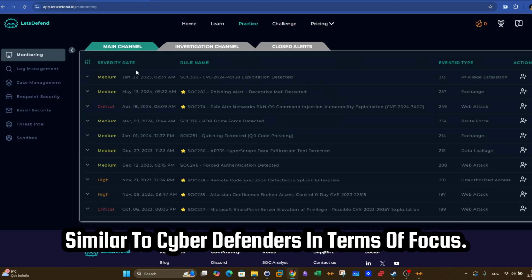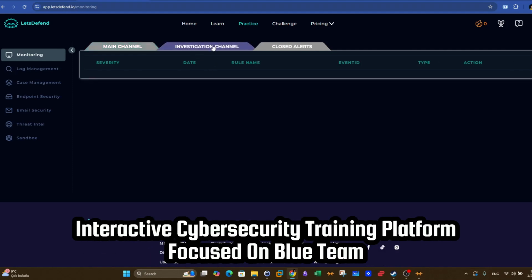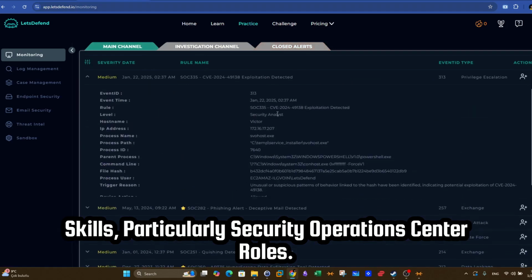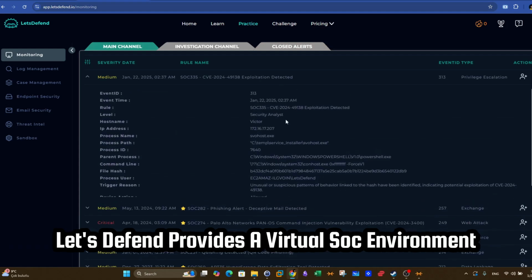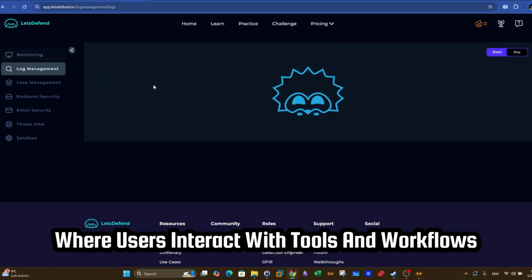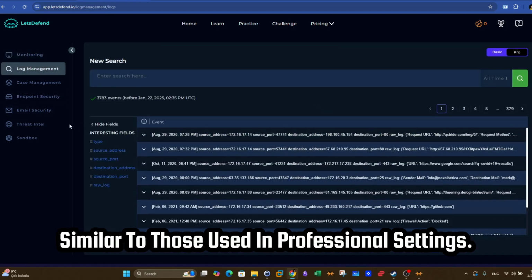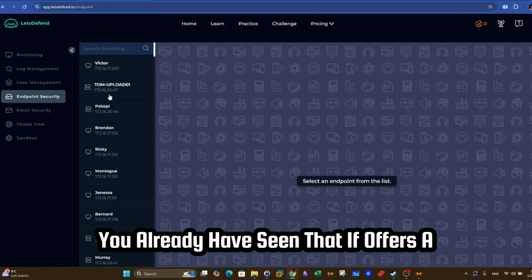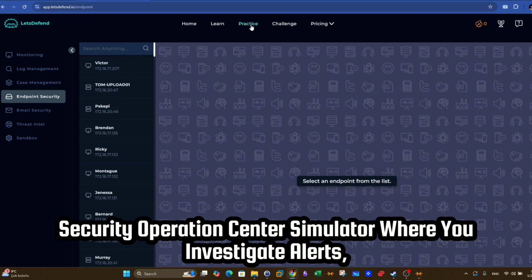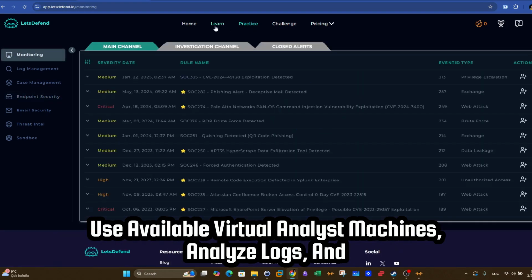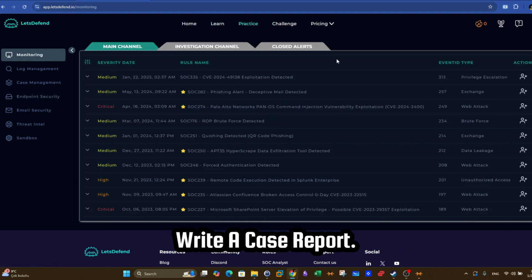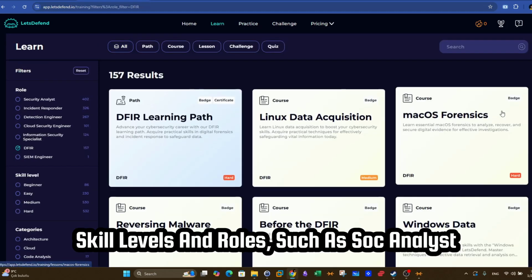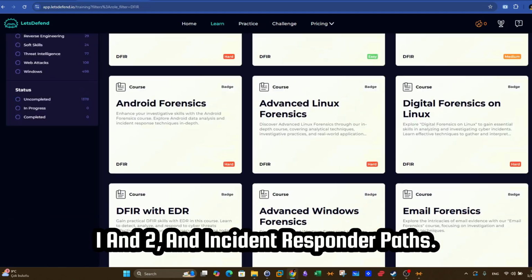Similar to CyberDefenders in terms of focus, there is the Let's Defend platform, which is an interactive cybersecurity training platform focused on blue team skills, particularly security operations center roles. Let's Defend provides a virtual SOC environment where users interact with tools and workflows similar to those used in professional settings. If you have watched my Let's Defend walkthroughs, you have already seen that it offers a security operations center simulator where you investigate alerts, use available virtual analyst machines, analyze logs, and write a case report. Let's Defend also offers guided training paths for different skill levels and roles, such as SOC analyst 1 and 2 and incident responder paths. So that was it.